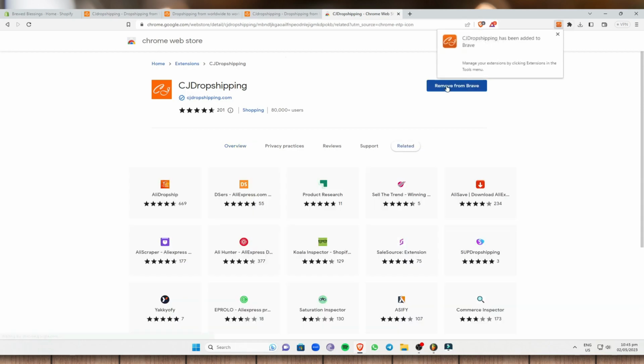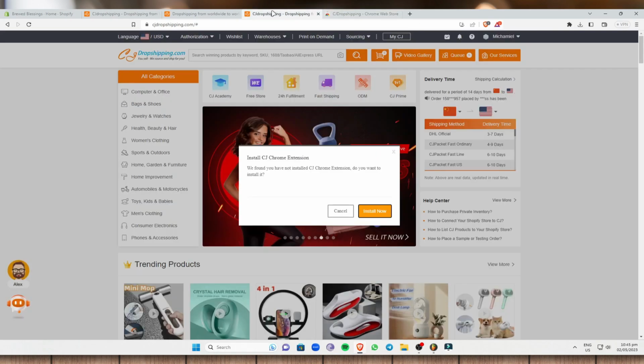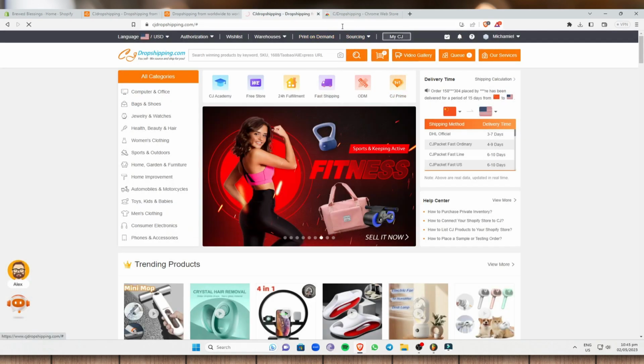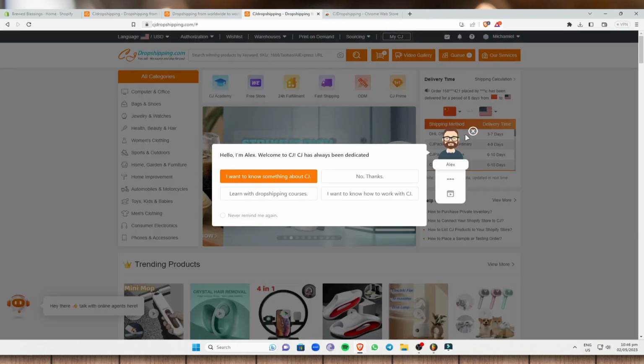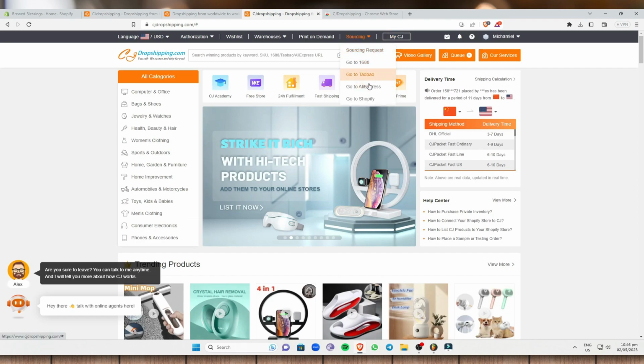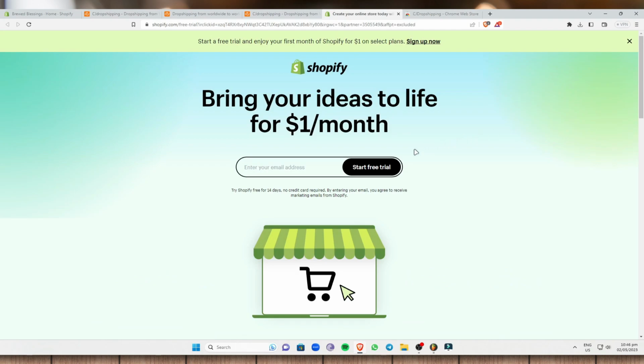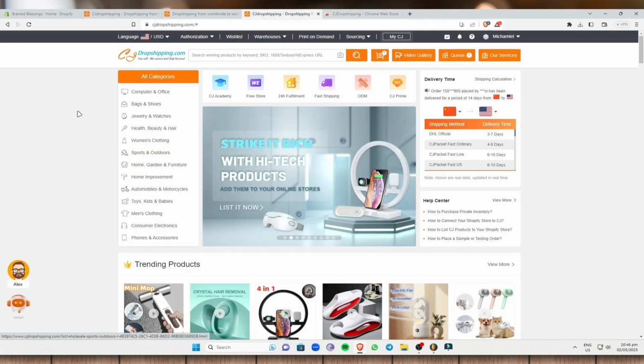So it's still processing, and there you have it. It is already added to my Brave browser. So again, once I go to sourcing right here, and I click on Shopify right here, it will automatically lead me to my Shopify. So next, I'm gonna show you how you can actually add a product to Shopify.